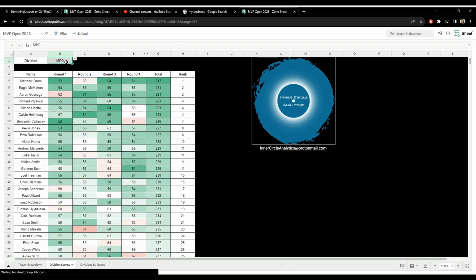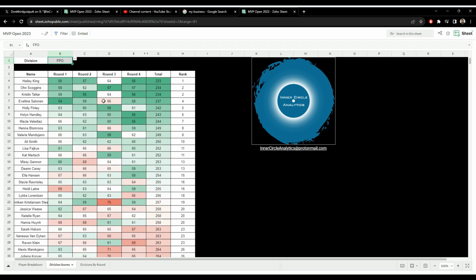And then again, you can switch between divisions up here, switch from MPO to FPO in this regard. But yeah, all of the divisions should be up here.